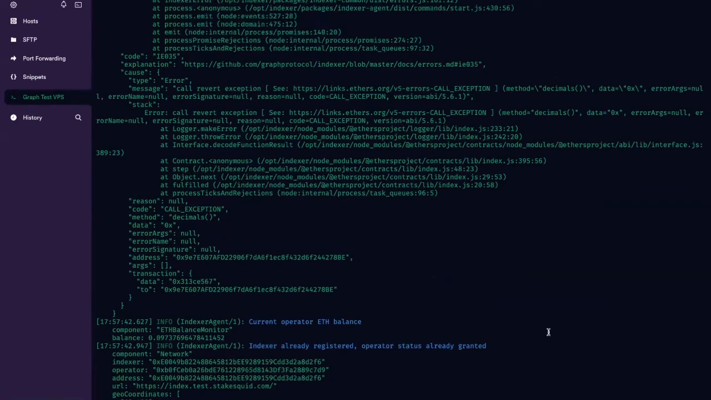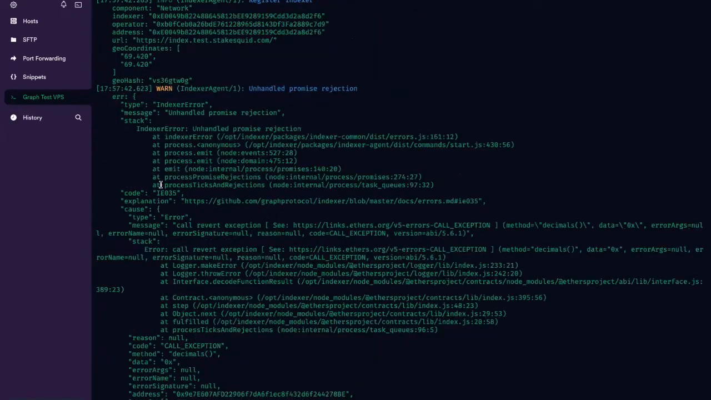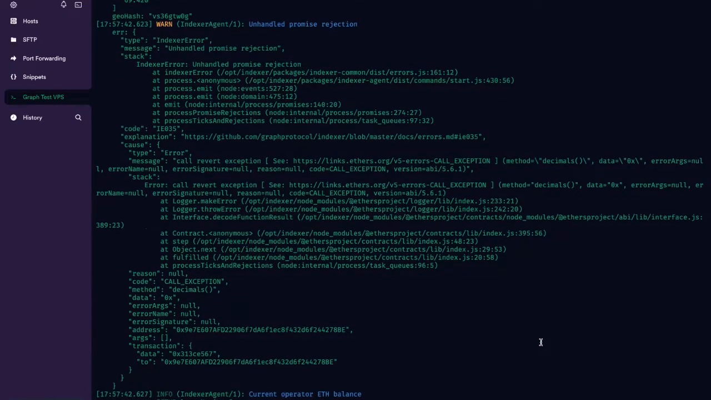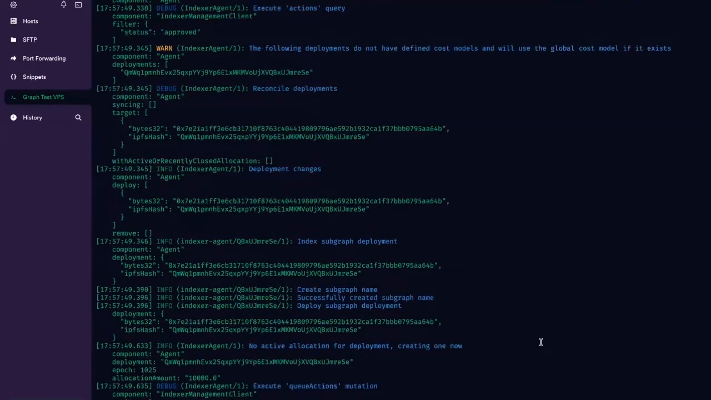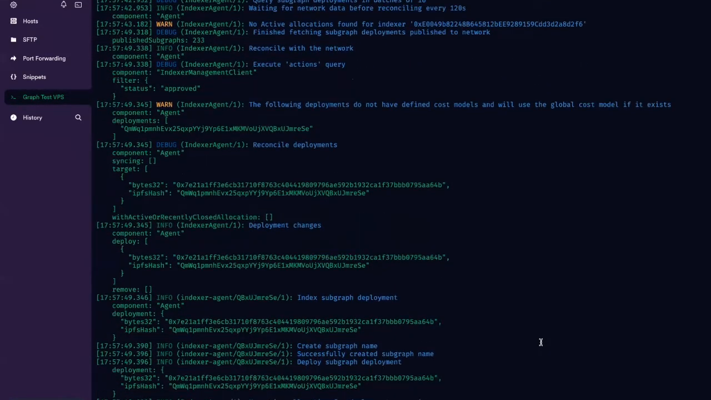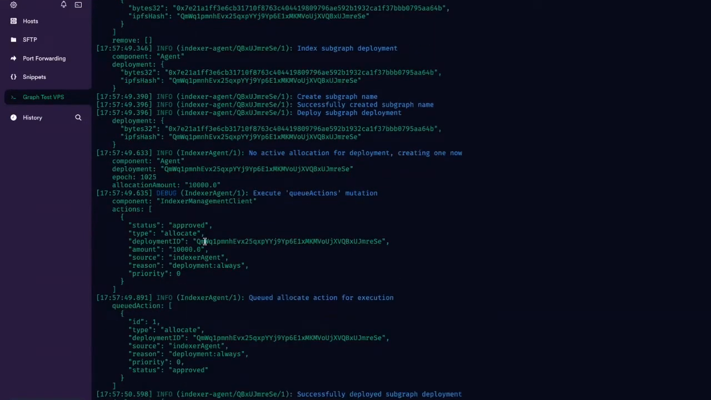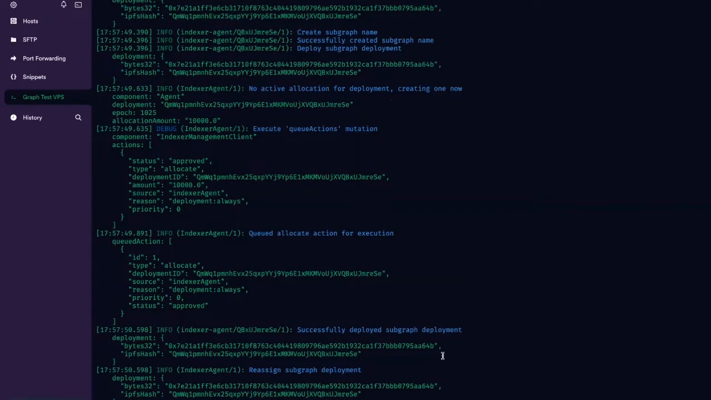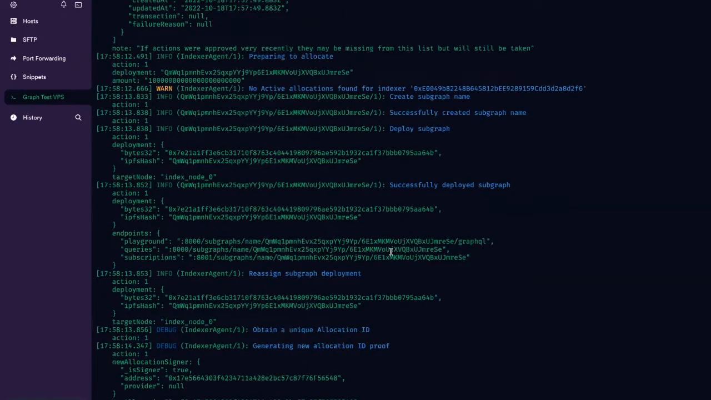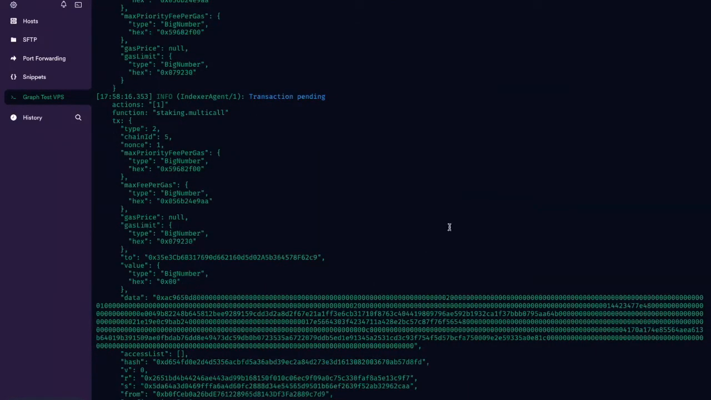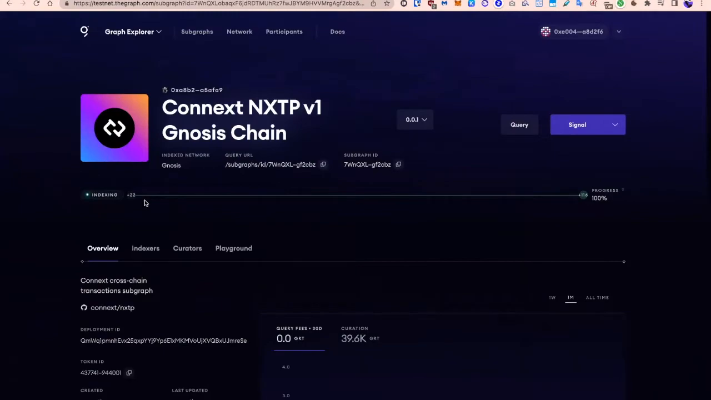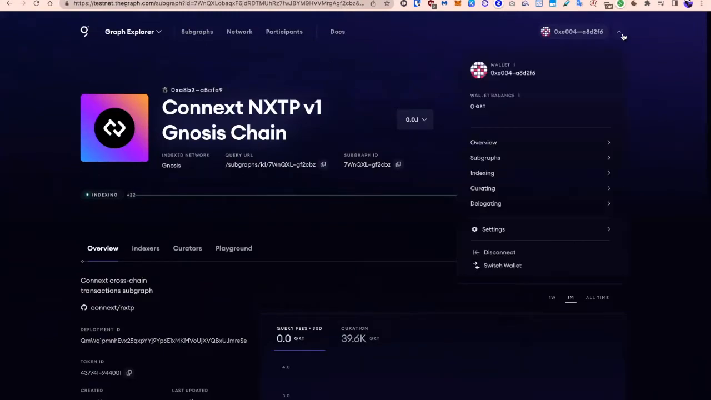You can ignore this, assuming it goes past it now. Okay, there you go. Looks like it created a deployment, and now it's going to allocate, reassign the subgraph. Once it's reassigned, then it's going to submit a transaction. There you go. And we are now allocating to the first subgraph. Wow. Okay, cool. Awesome. This is brilliant.